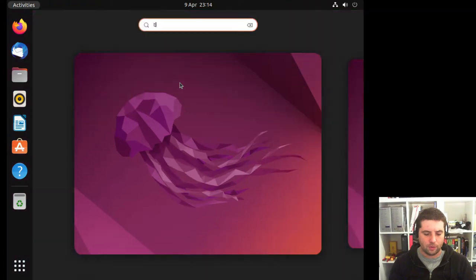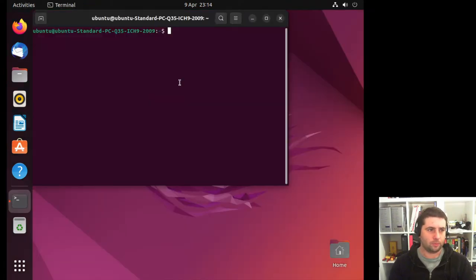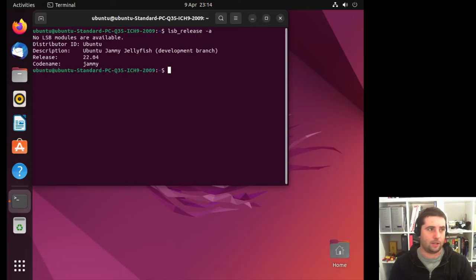So the first thing I'm going to do is launch a terminal. I'm just going to do lsb_release -a to show you which one I'm running. So I'm running the dev branch, it's the current beta. Anyway, this won't change between now and release, so no problem there.